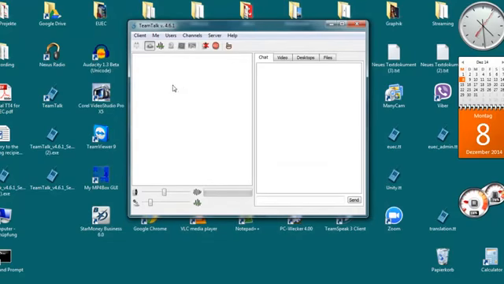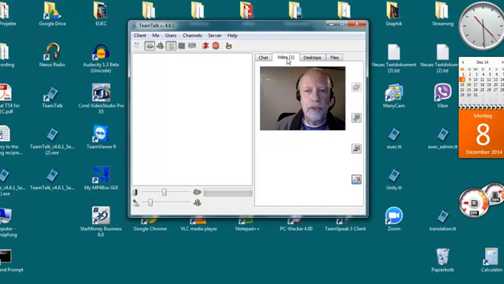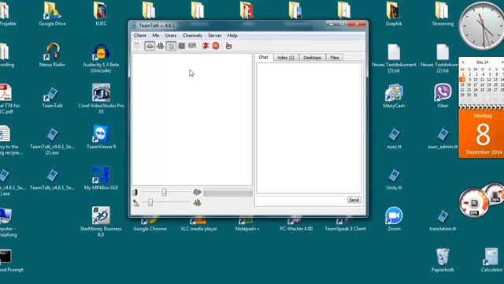So now we have to see, here is the push to talk button, enabled, and we enable the video transmission too. So if we go on the tab video, we see our video. Okay. Then we have to connect.